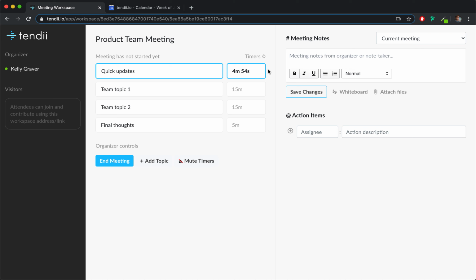What these do is let me, as the organizer, know how much time I should spend on each item and how much time I have left. And when this number gets close to 0, there's going to be an audio cue that's going to let me know to move to the next topic.